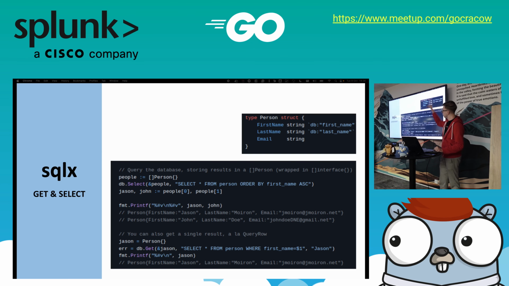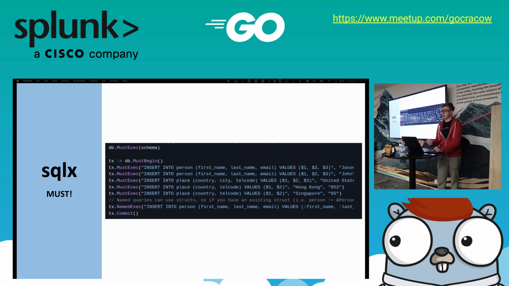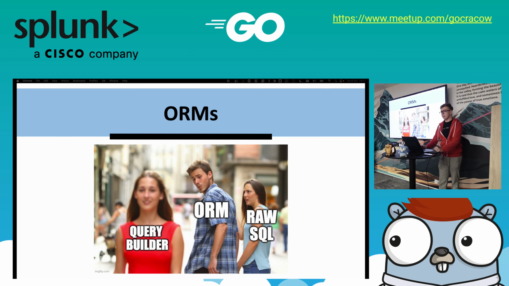Another thing in sqlx is Must. This is not standard for Go. In this case, we are either doing something or our program is dying. Those things need to happen. There's no error handling on our side. Either we are doing it or we are breaking, let's say, the code. So that's it regarding sqlx.